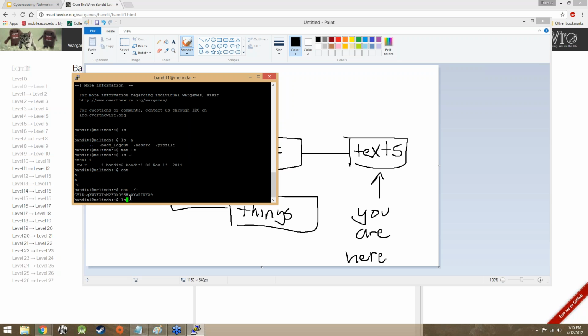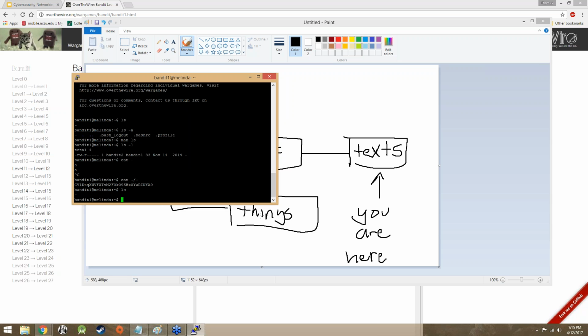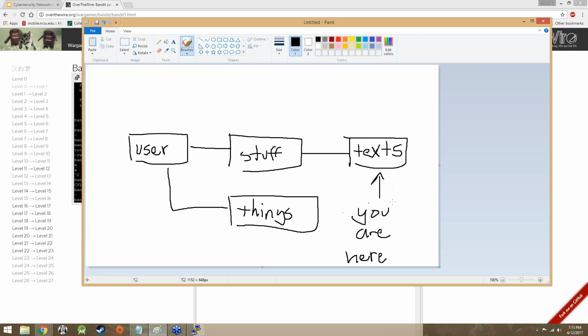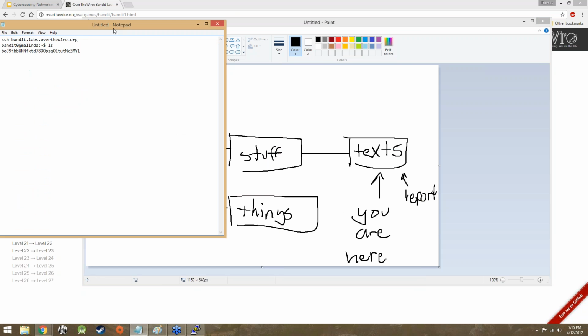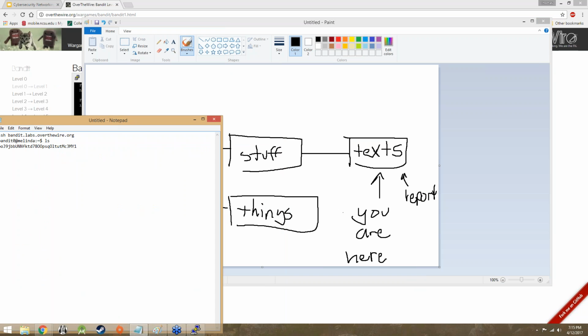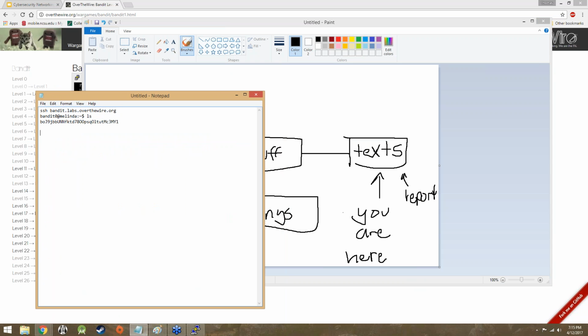Okay, I'll just do that again. So let's say you are here. Now, if you ever wanted to reference something inside of this folder, like let's say you have report, you could use, for instance, cat report, right?